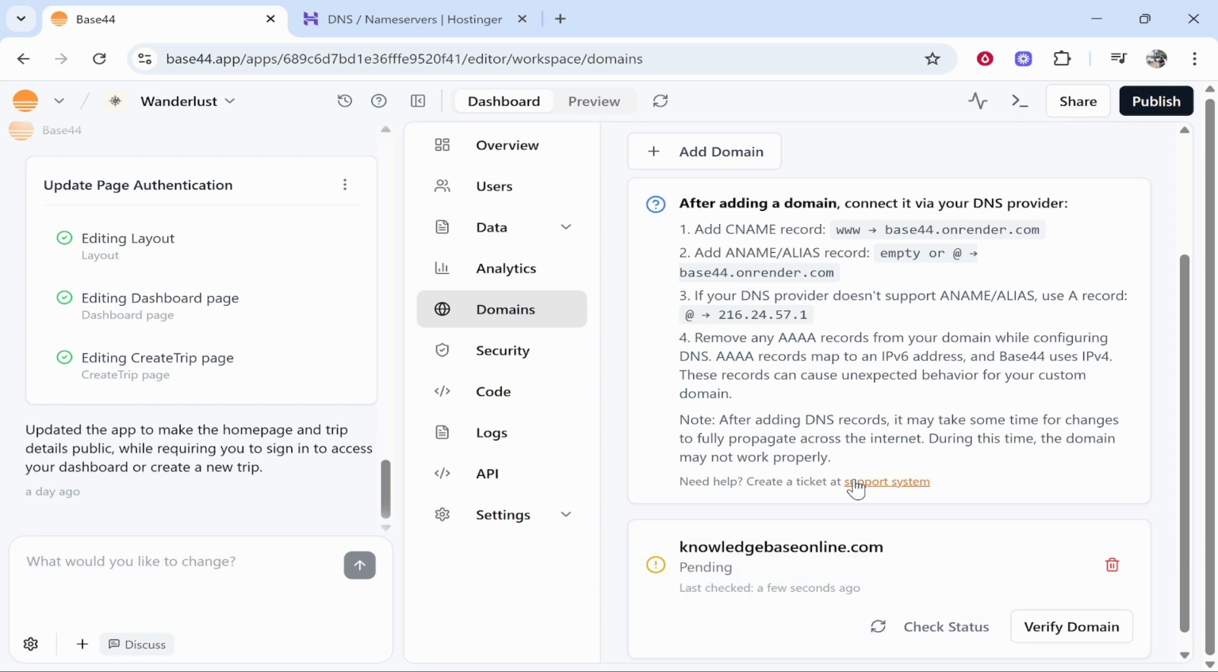Essentially what's going to happen now is you need to wait for the DNS servers to propagate. This can take up to 48 hours, so do be patient while this is happening. Now I'm going to try and get this to work on screen. As you can see, I clicked check status and it did work, but do note this can take up to 48 hours.